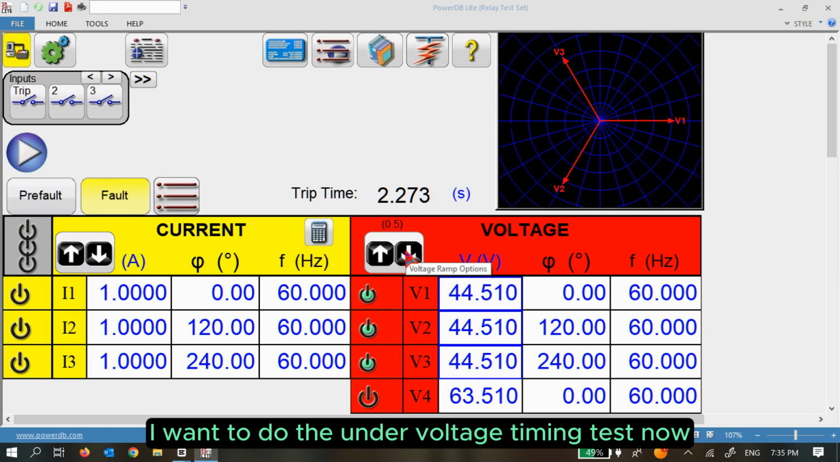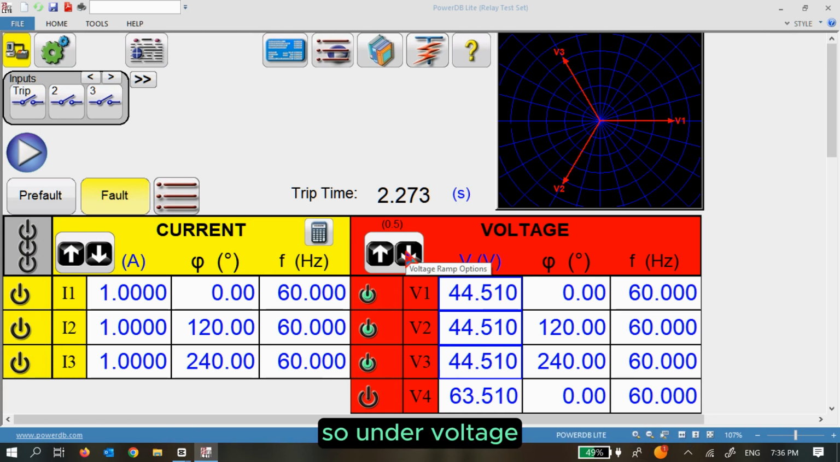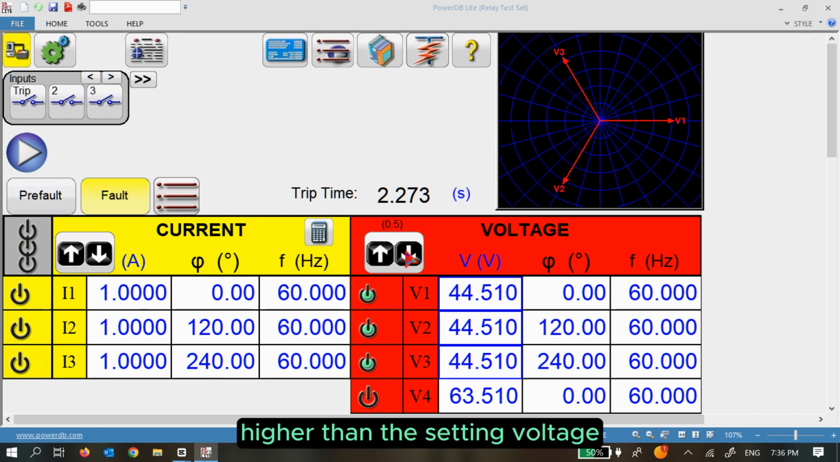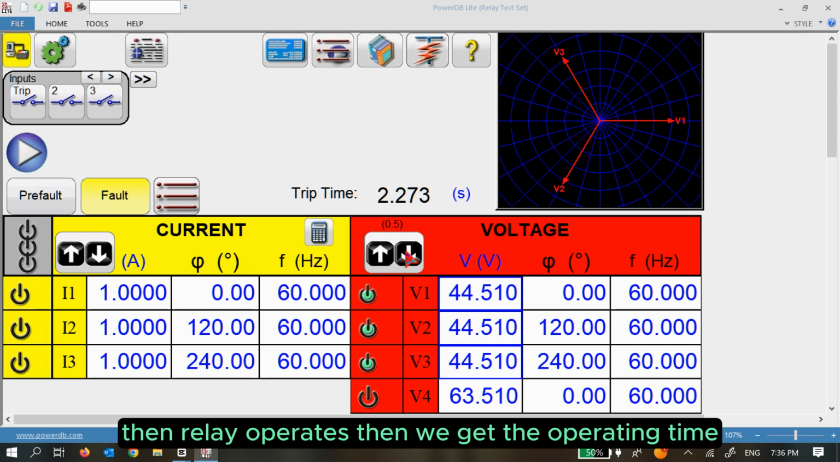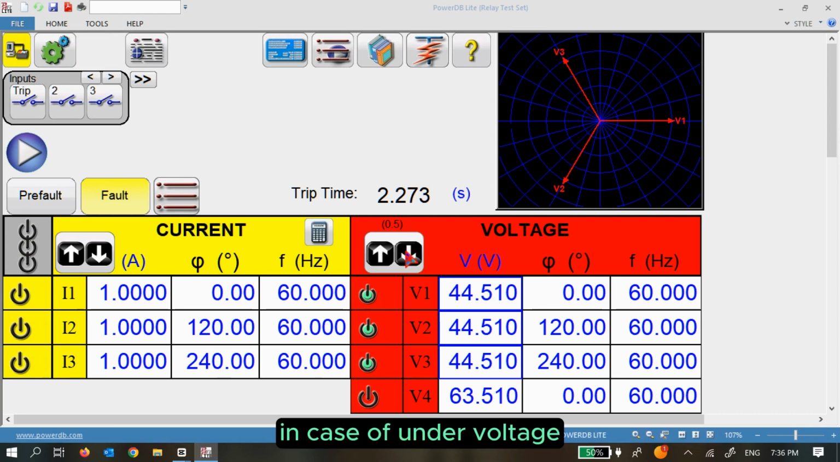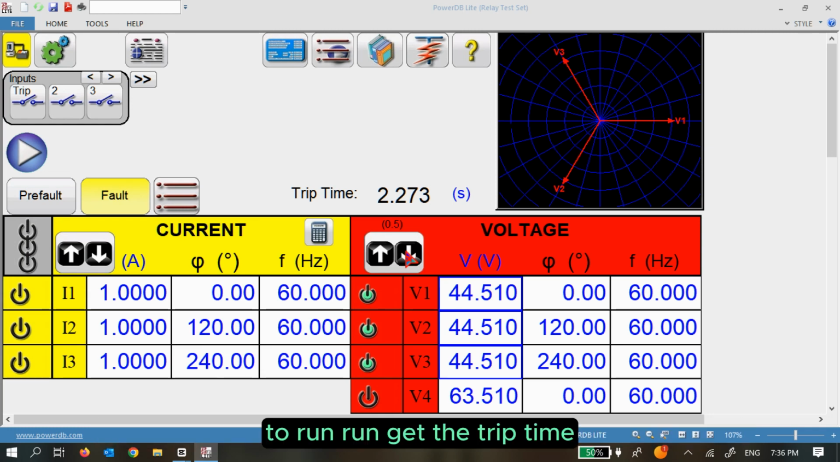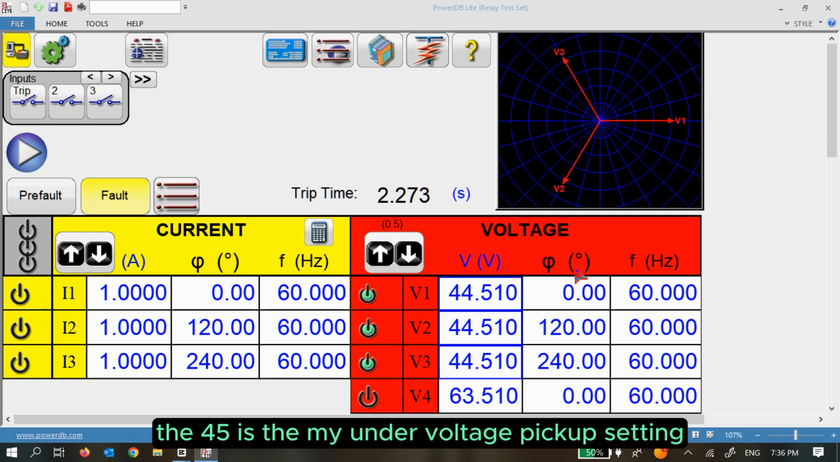For example, I want to do the under voltage timing test now. The under voltage timing test is the exact opposite of the over voltage timing test. In over voltage, we inject a fault voltage higher than the setting voltage, then the relay operates and we get the operating time. In case of under voltage, we set the fault voltage lower than the pickup setting to get the trip time.